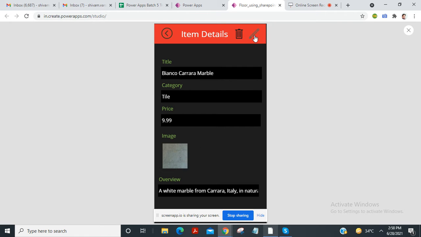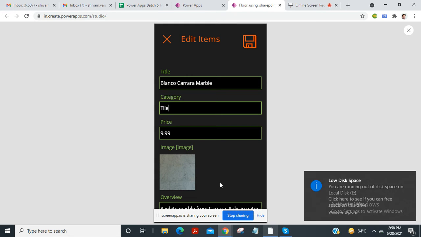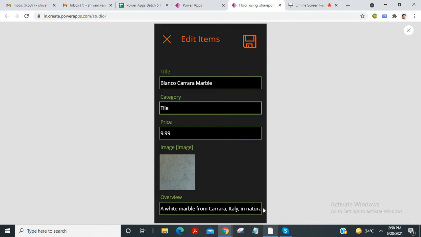If we want to change the details of that item, we just need to click on this pencil icon, and we will reach a new page in which we can update anything. We can update the title, the category, the price, the image, or the overview of the item also. Anything which we want to update, we can update it here.